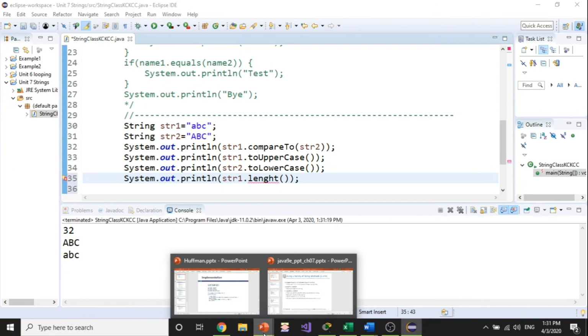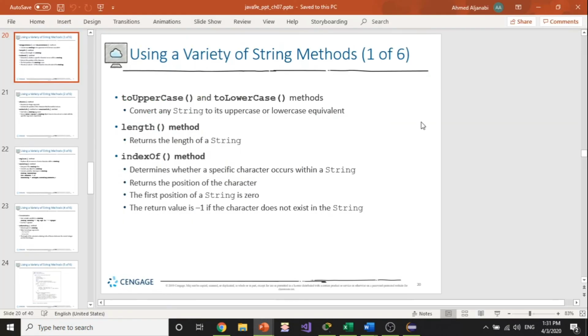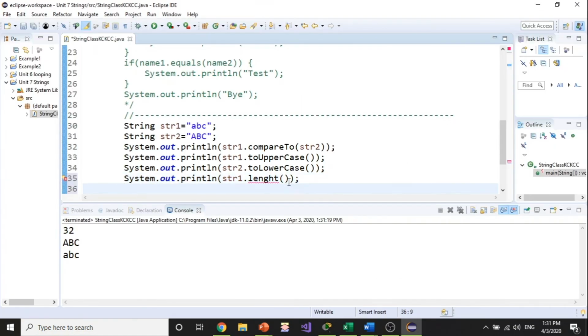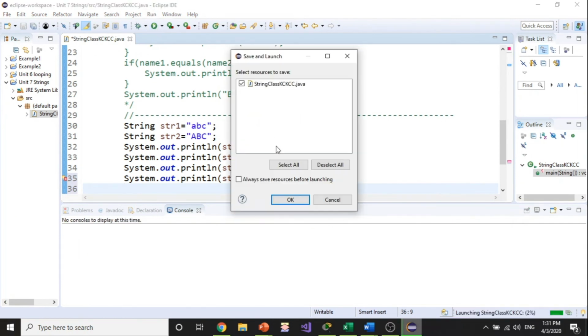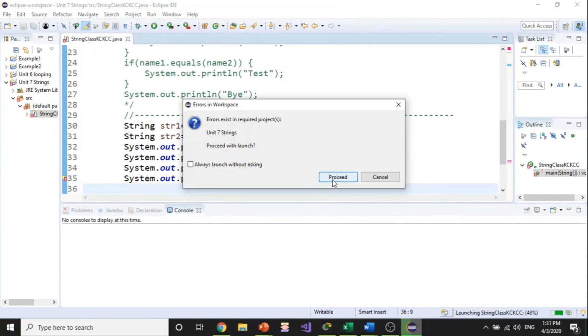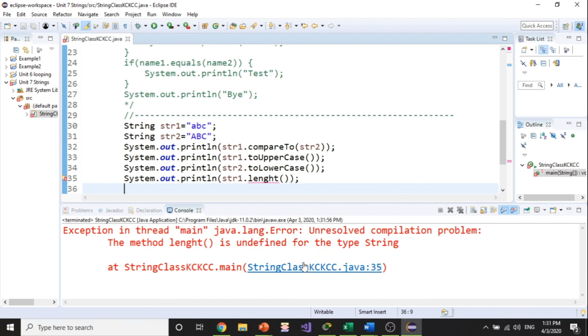Well, did I make a mistake? Length returns the length of the string. Well, let's try to run it. Maybe it will tell me something. Our result: method length is undefined for a string. No, it should be defined. Let me try to remember. Why is it acting that way?